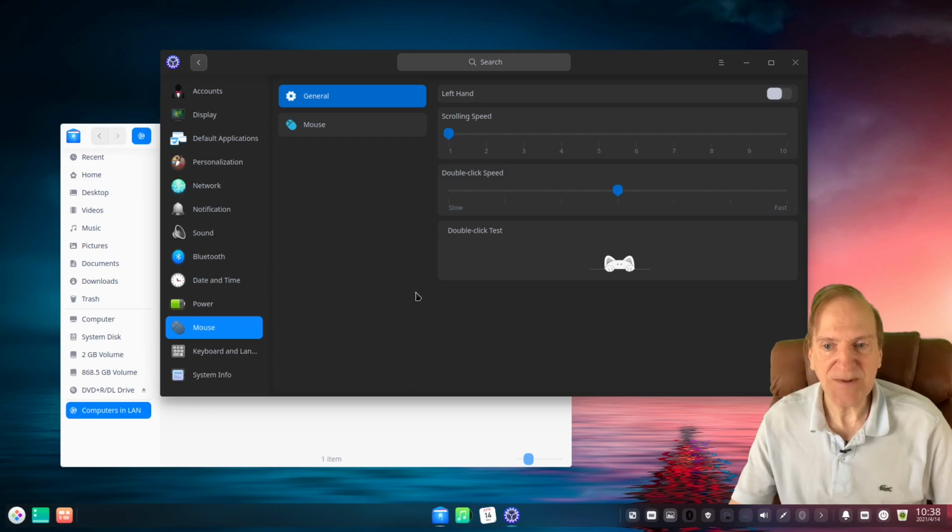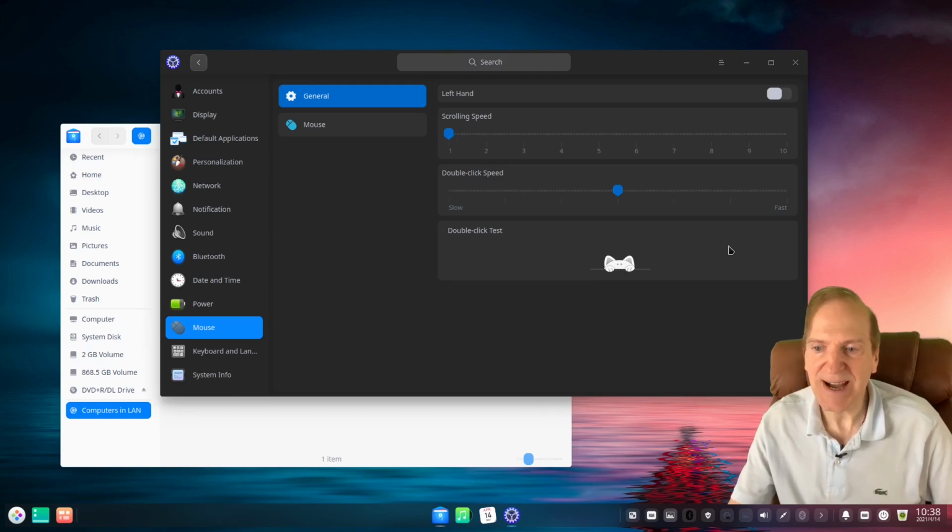And then we have mouse settings. By default, it's just fine the way it is, but here you can set your double clicking speed and your scrolling, and you can even test it down here. So I can double click and the little kitty comes up, and double click again and it'll hide again. So that's a great double click test there.